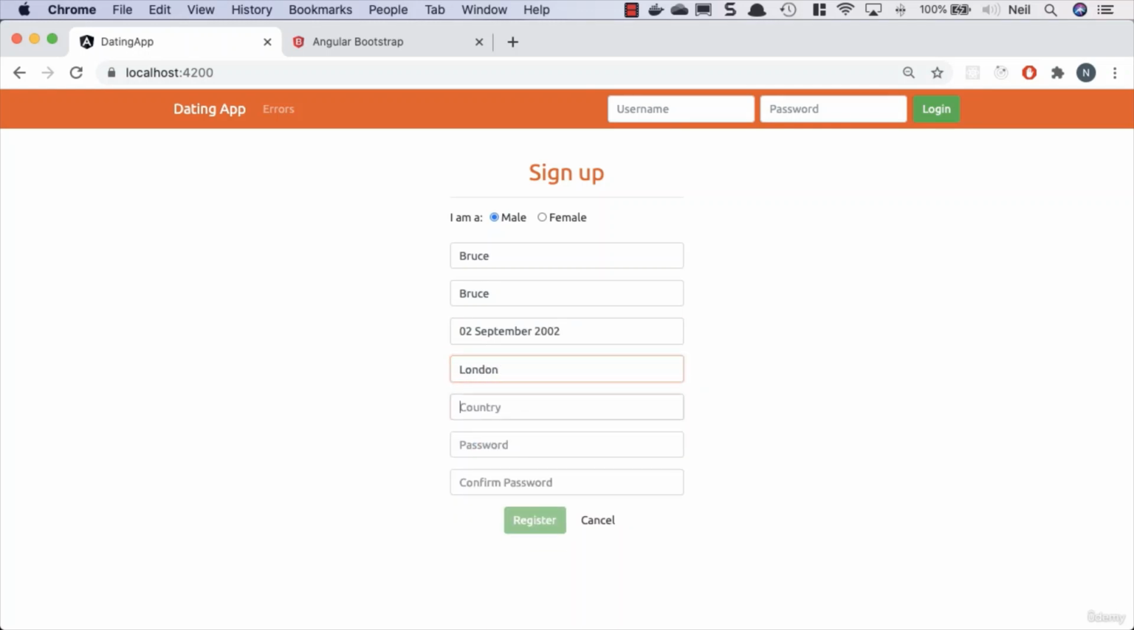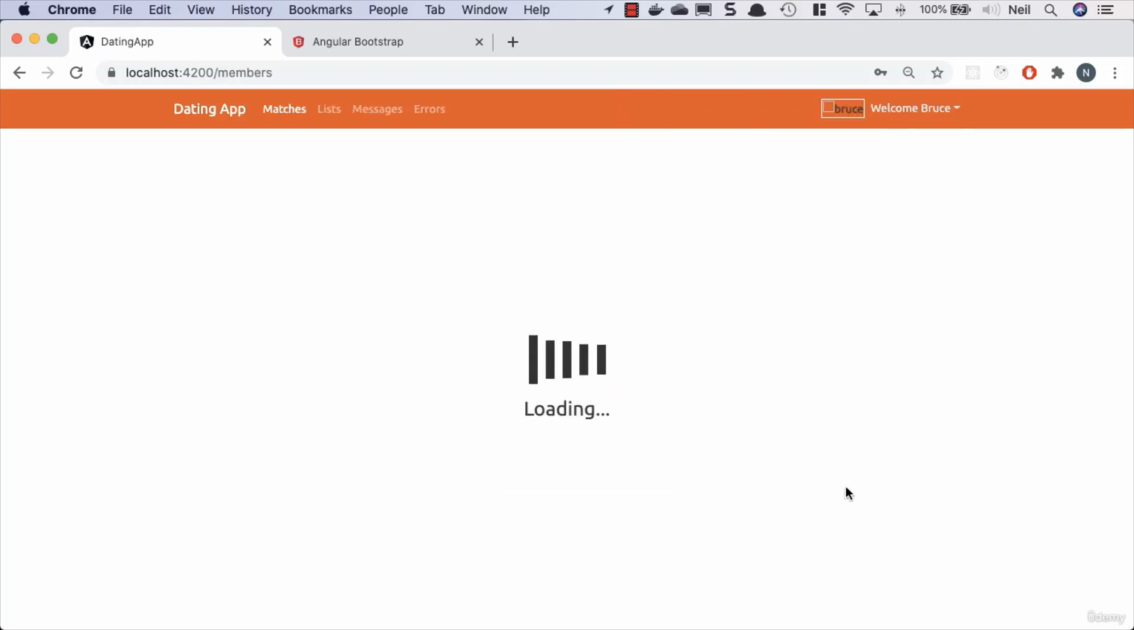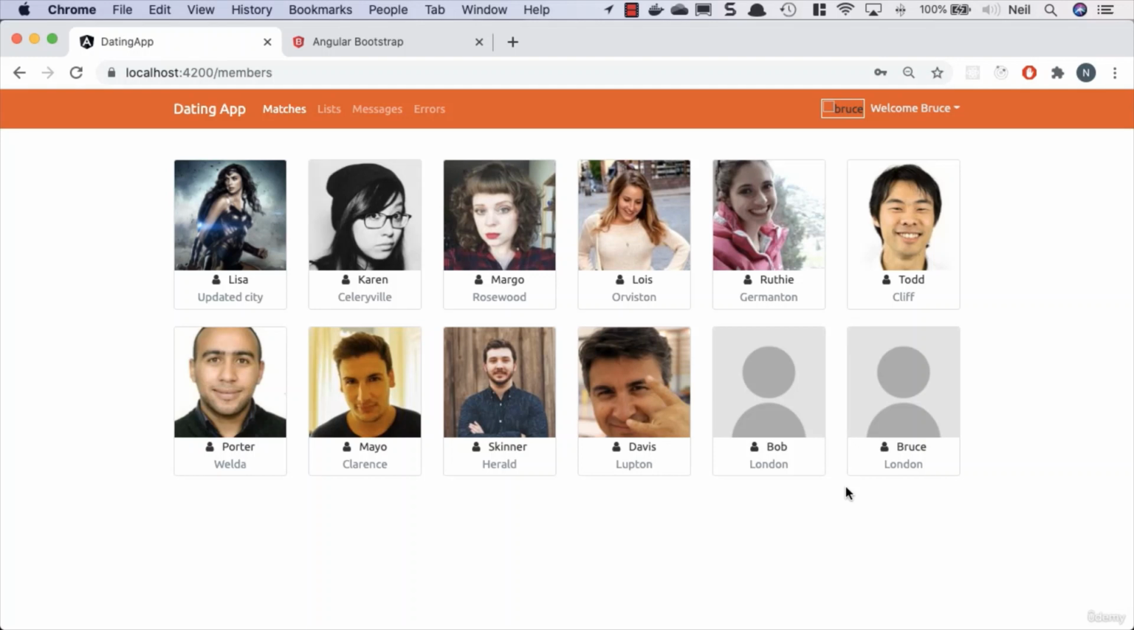So I'm going to select a city, say London and UK, and we'll give them a proper password, because this is going to save into our database, and click on register. So what do we see? Okay, so we see Bob and we see Bruce, and we've got welcome Bruce, all good. But what do we have in the nav bar? We've got an empty photo. So we've missed somewhere where we need to add that.